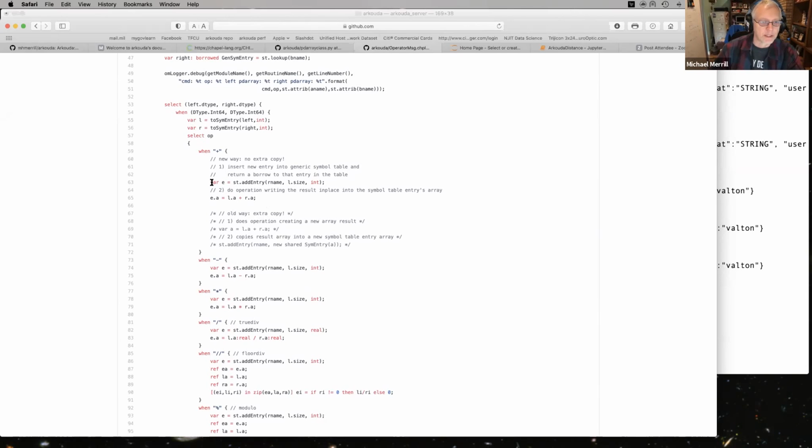Anyway, so on line 63, we're adding an entry to the symbol table with the return name. That's what our name means. And the size, I just use the size of the left operand. And I make it an integer array entry. And then E.A is the array element of the object that's stored in the symbol table. So E is the entry that we just created on line 63, and E.A is the array that was created there. Chapel initializes things to 0, so it's initialized to 0 when we get it.